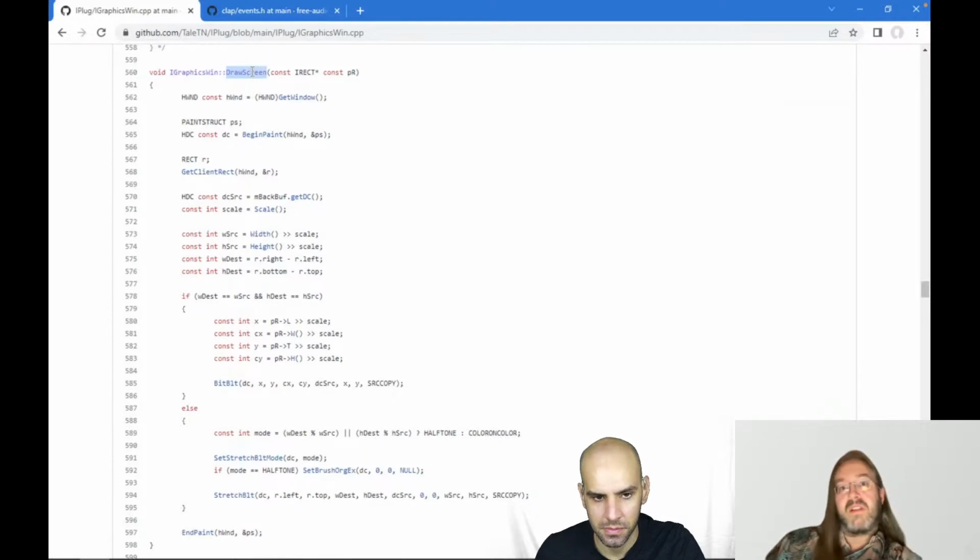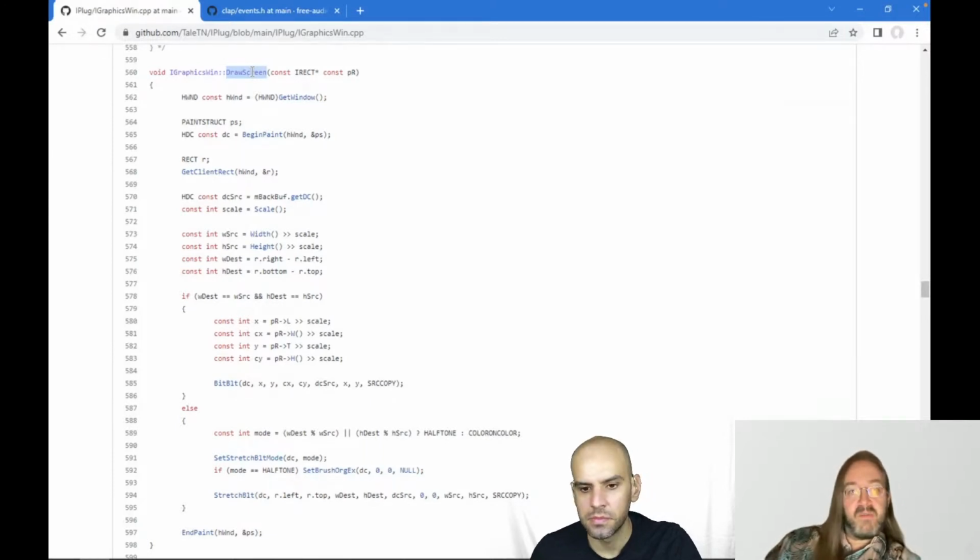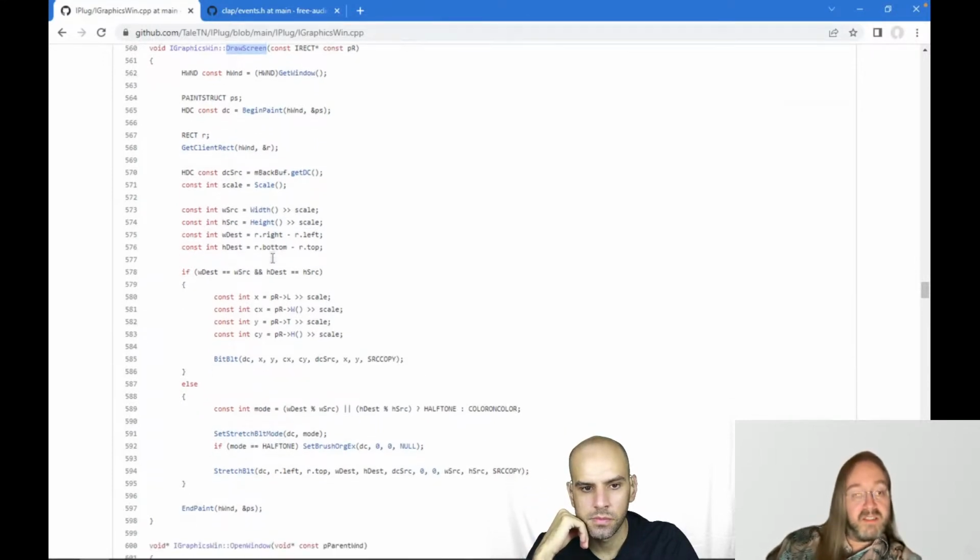So when you're drawing things in iPlug, it's actually blitting them in memory. And then when you're done, that memory is blitted to the actual screen. And this routine does the blitting to the screen. And in the Mac version, there's also a version of DrawScreen, but that has different contents because you have to do things differently there. You can see here, BitBlt is the Win API function that actually copies everything we've drawn to the actual screen.